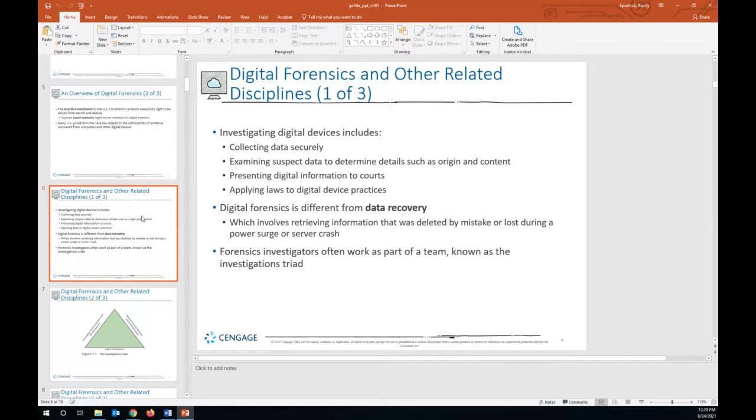Okay, when you're investigating digital evidence devices, this includes collecting the data securely, investigating or examining suspect data to determine details such as the origin and the content, presenting the digital information to the courts, and then applying laws to the digital device practices.